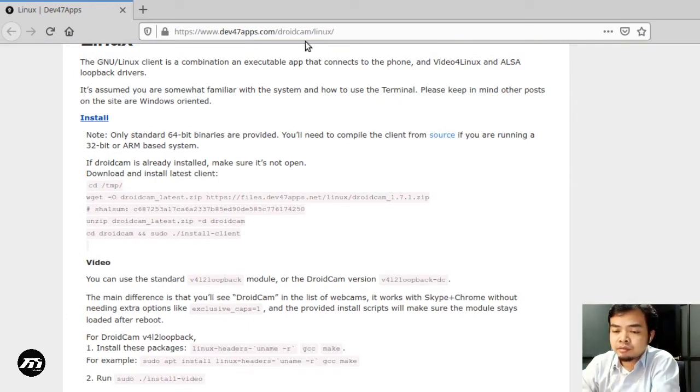Then in general, you will need two things to make this connection work. First, the Android phone installed with the Droidcam client, which you can find freely on the Google Play Store. And second, you need to install the Droidcam client on your Xubuntu machine. I believe it can also be used on other Ubuntu distributions.